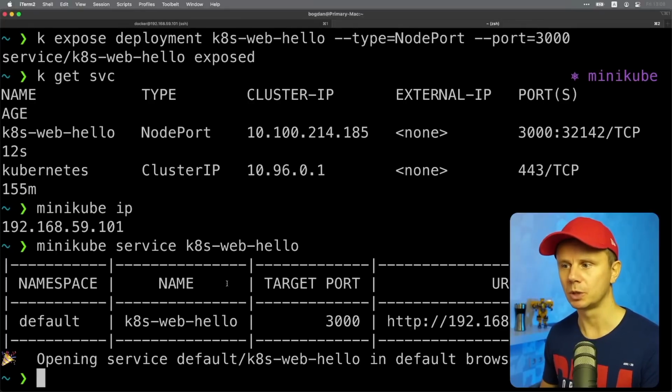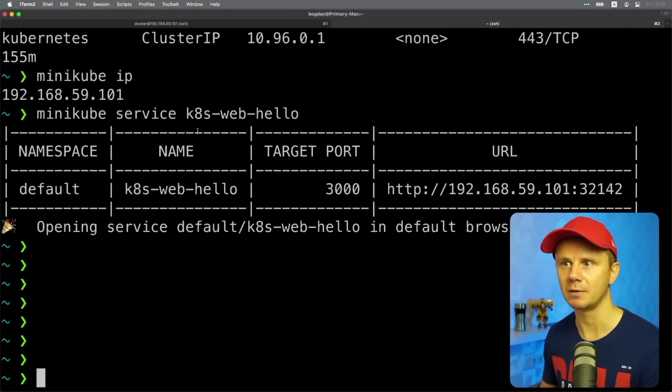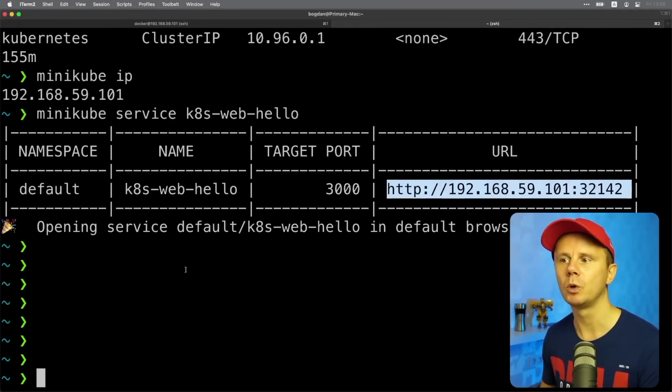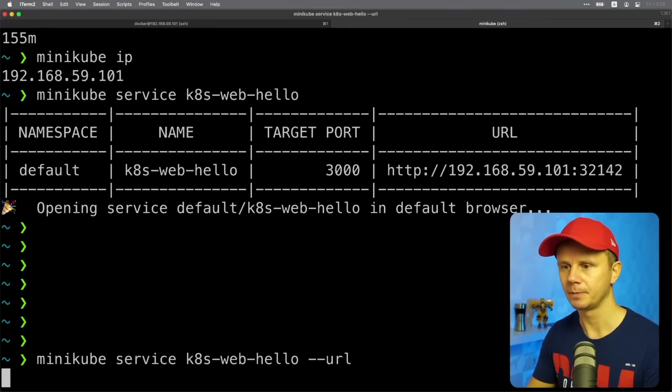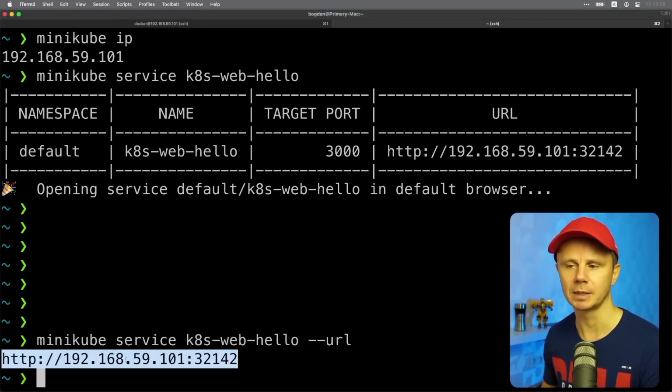Also here you could see this actual URL when you enter minikube service k8s-web-hello. Here is the actual URL, and if you want to get only the URL, you could add the option --url, and you'll see only the URL, and you could grab it and paste it anywhere you want.